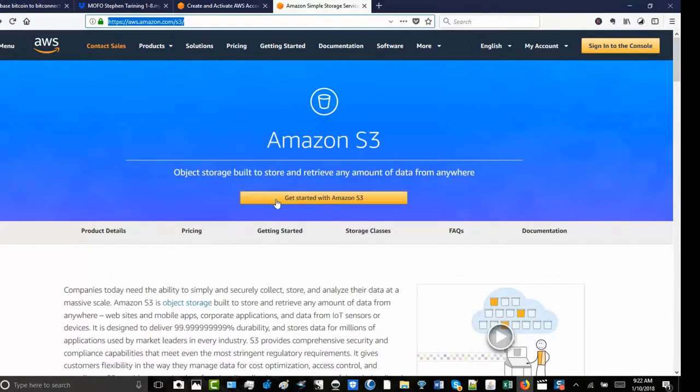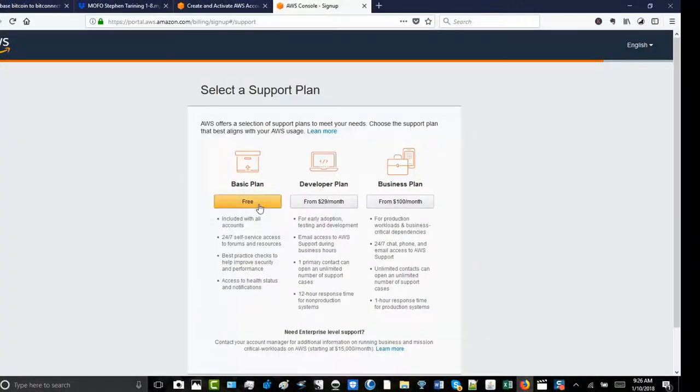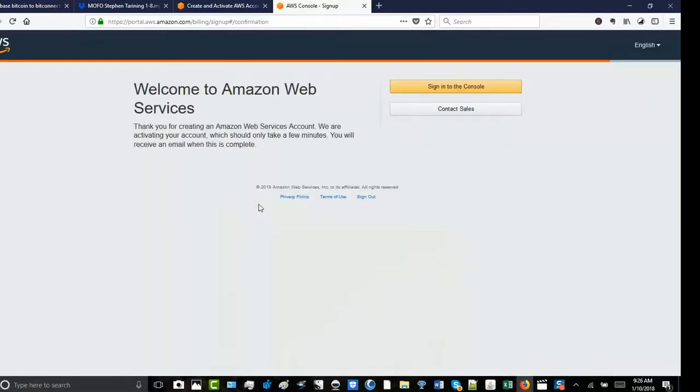The first thing you'll want to do is go to AWS Amazon.com/S3 and open up an account. Then you're going to want to enter your contact information, which is pretty self-explanatory, so I'm going to let you do that, and I'm just going to skip to the next step once you're done with that.